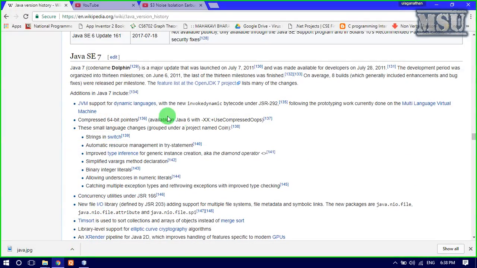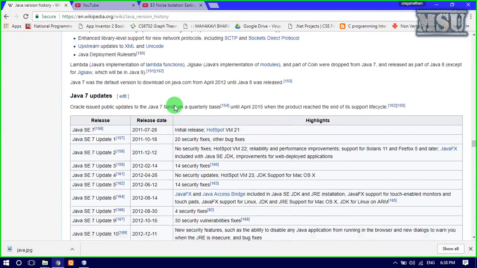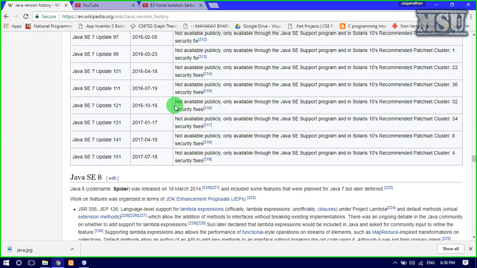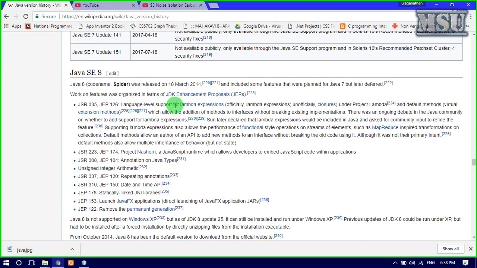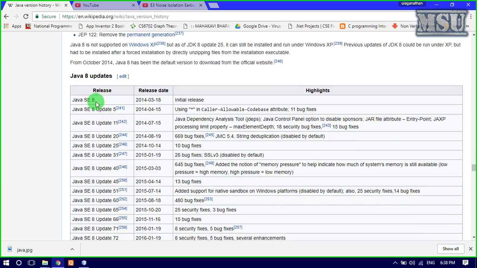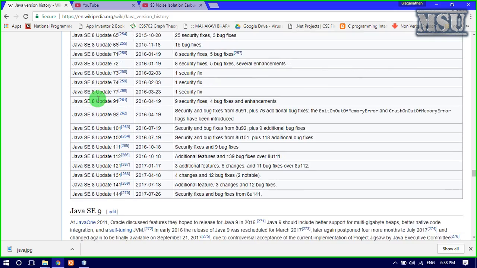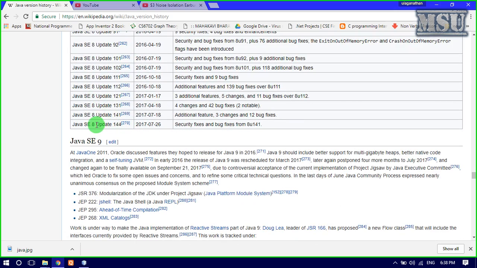Before getting into that, we'll discuss some Java version history. Currently we are in Java 8. You can search Wikipedia for the Java version history. You can see that Java Standard Edition 8 is released. Till now we have received Java SE 8 update 144. It was released on 26th July 2017. Java 9 is going to release. Now let us concentrate on our programming.